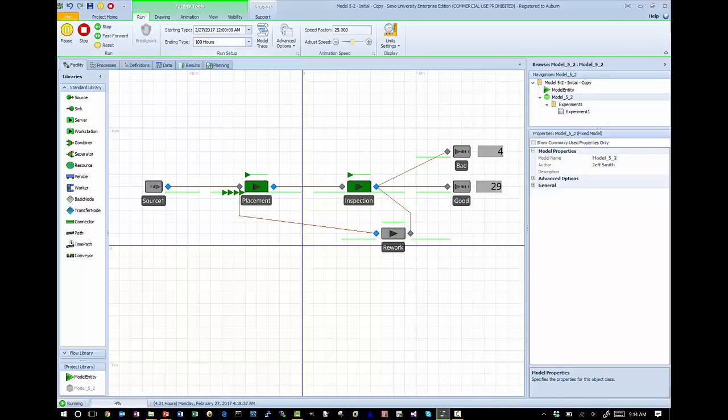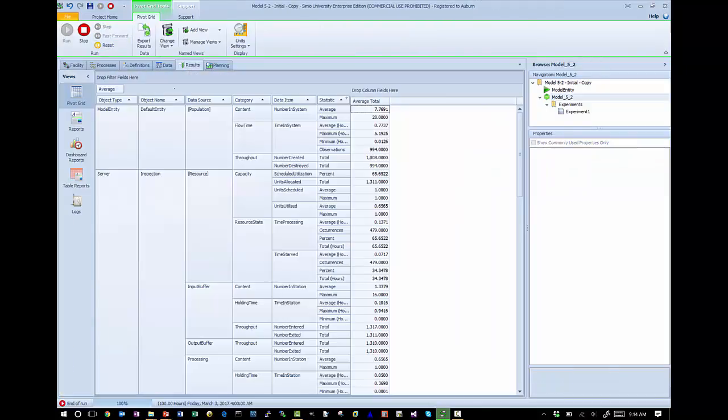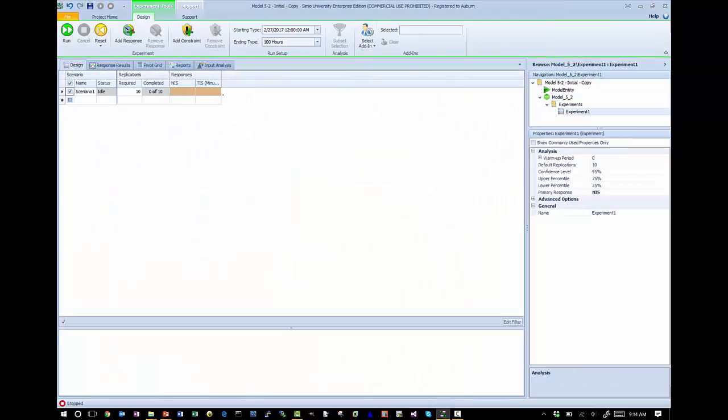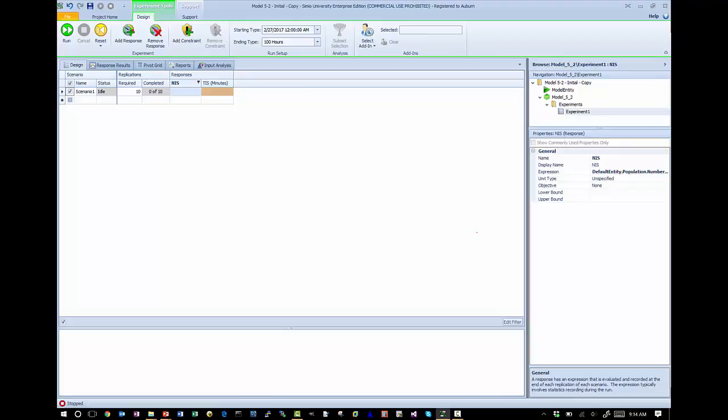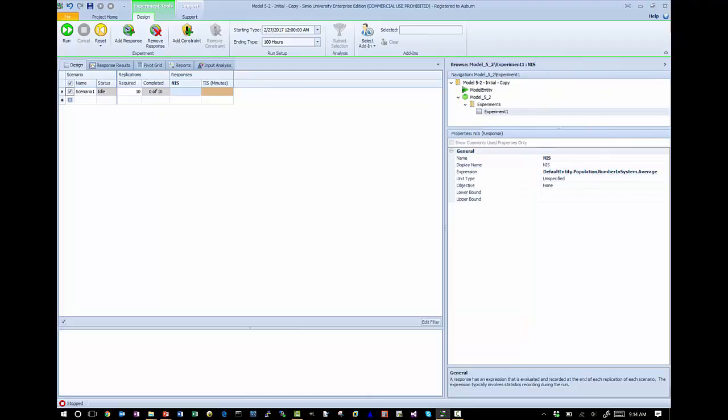If I go to the run conditions, note that I have the run set for 100 hours. I'll fast forward to the end and look at our results. We have this model entity category, and within it we have the average and maximum number in system, and then the average, maximum, minimum, and number of observations for time in system. These are computed for us automatically within Simio. I can also set up an experiment, which I've already done here. I have 10 replications, and I created two experimental responses for those two values of interest. For number in system, which I've labeled NIS, we've just used the default entity.population.numberInSystem.average expression. For the time in system, we have the same population, default entity.population, and time in system average.